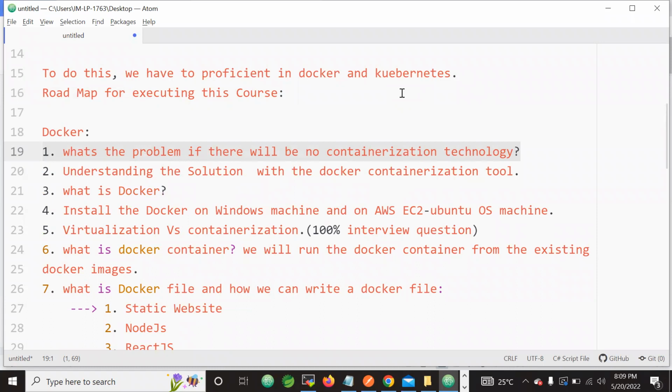It will continue even after completing the demos as well. Once you register, from there I will continue. Meaning, I am starting the Docker sessions today onwards, right? Yesterday I explained the course content, roadmap and all. Now I'm starting the Docker course content, right? So the first topic in the Docker course content is, what's the problem if there is no containerization technology, why we have to go for Docker. Let us try to understand this very clearly. Fine.